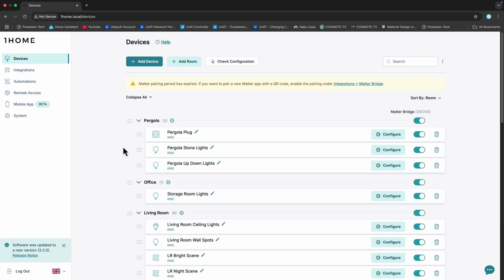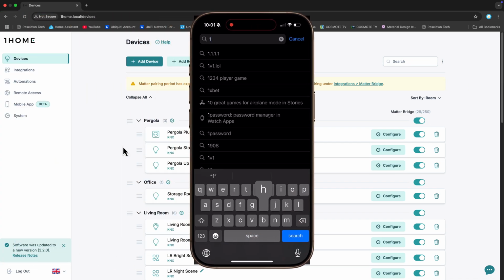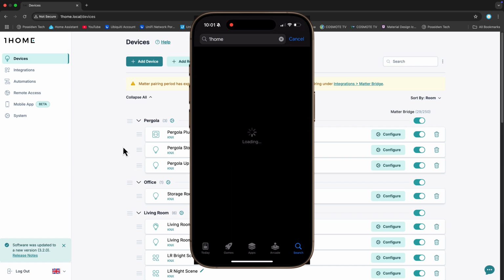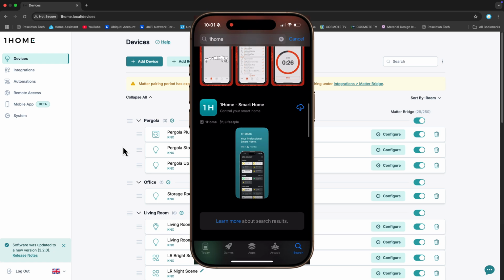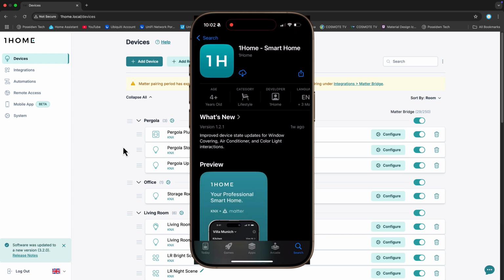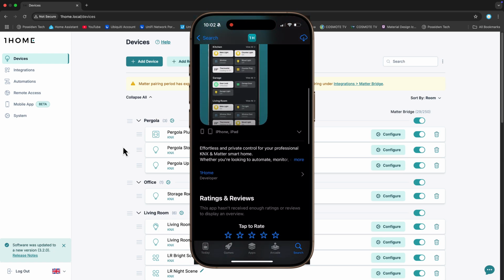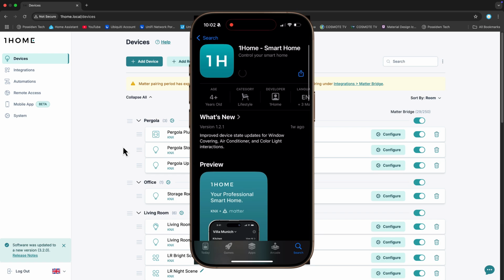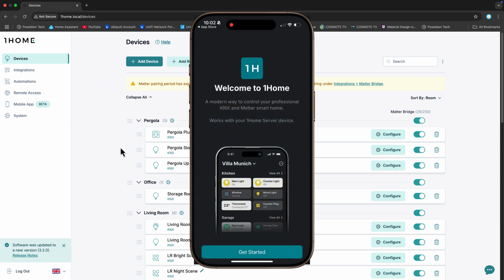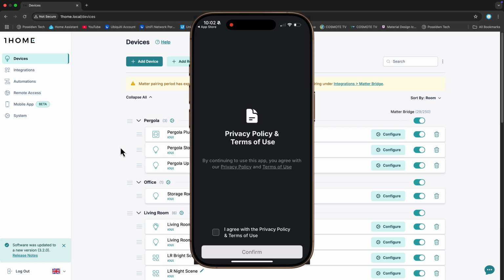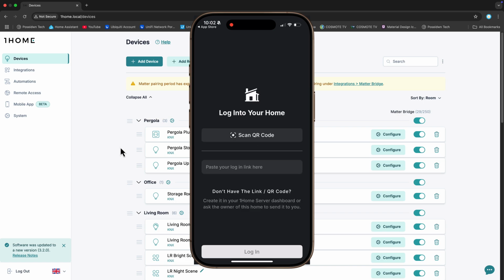Now let's download the One Home app and check out how the visualization looks. From the App Store, search for One Home and download the One Home Smart Home app. Once it's installed, I'll open the app. Allow One Home to find devices on your local network. Tap Get Started.